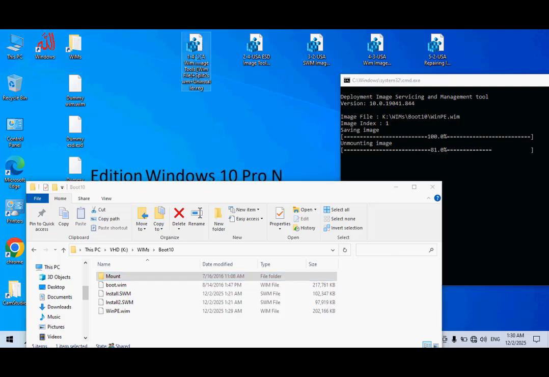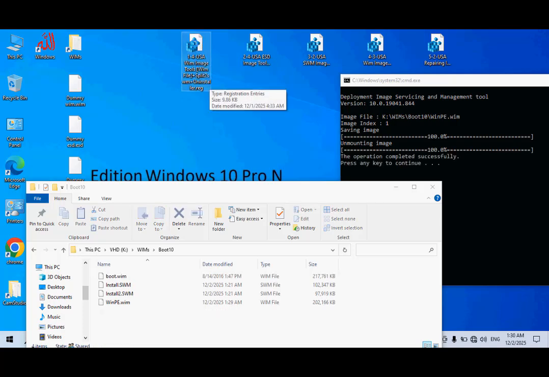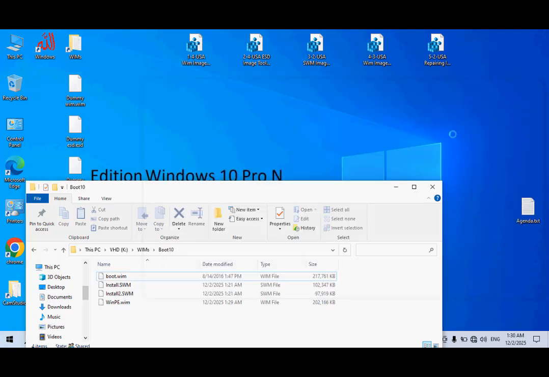Let me tell you what's inside this registry file. I put some small explanation about what happened and what commands I used to create this menu. I made everything like a help file. This is not only a registry file, it's also a help file. You can read inside which commands I used in this registry. Now the mounted folder has already disappeared, the unmount process happened successfully, and everything is okay.